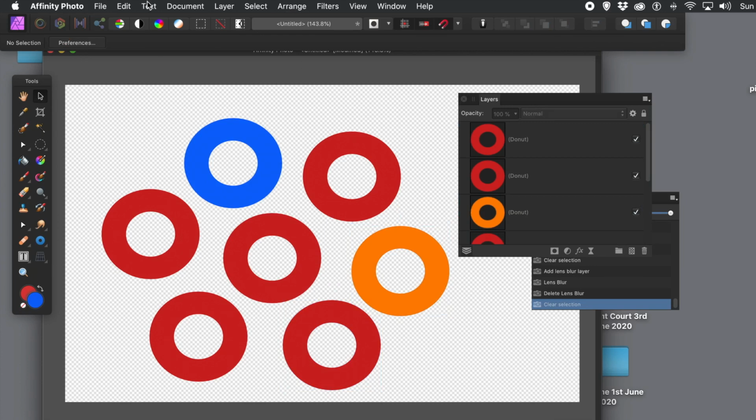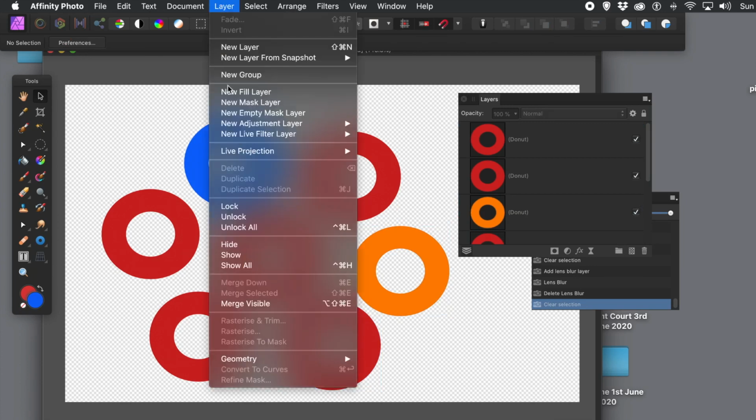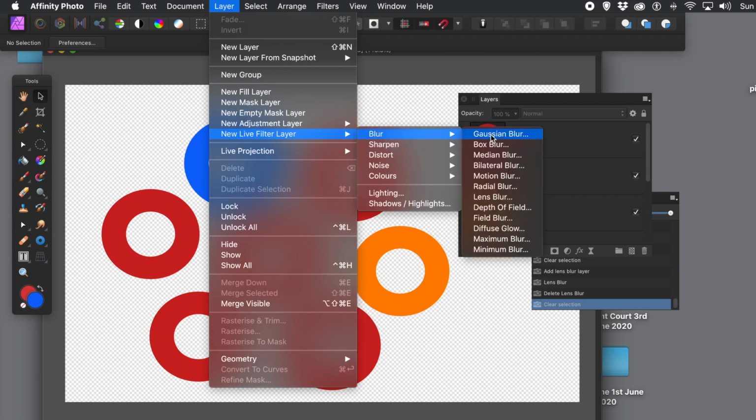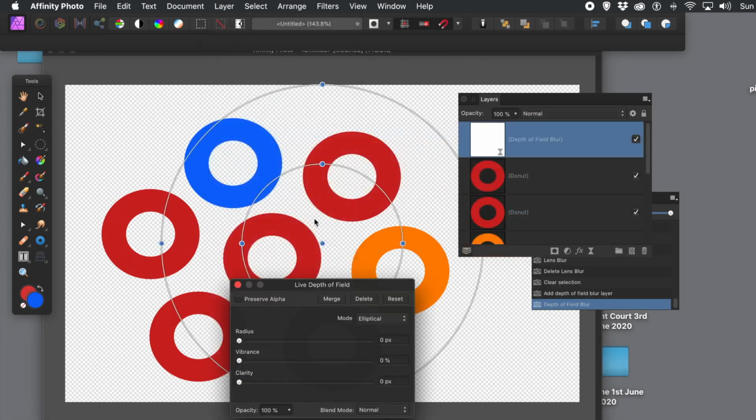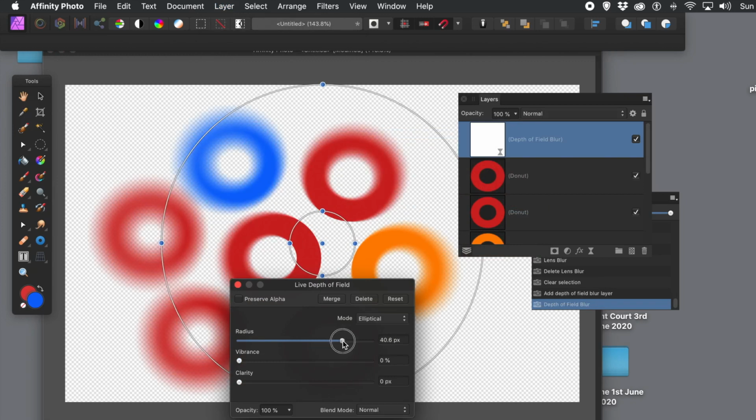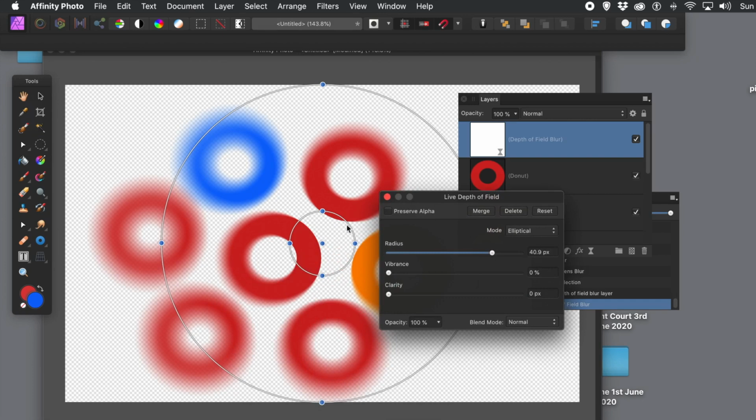Now again, I've got none of them selected. So again, I can go to layer and new live filter layer, blur. So I'm going to go down to depth of field. Change the radius so you can actually see some effects. So you've got the blur. Now what happens, you can see the blur, the sharpness in the center. You've got the graduated blur as it goes out, how it's affected all those designs.